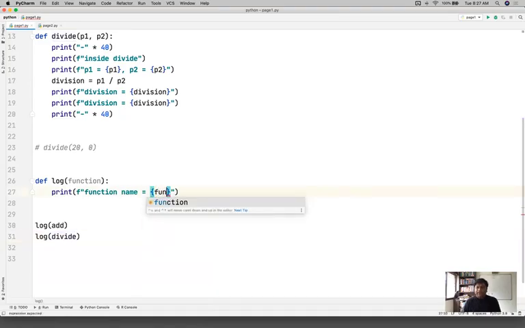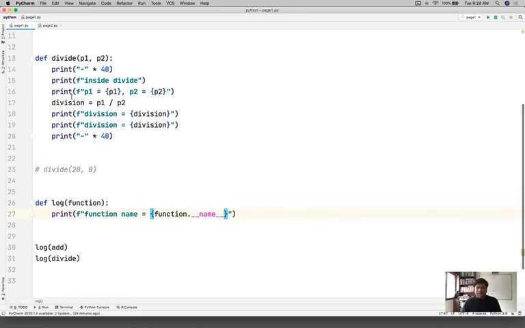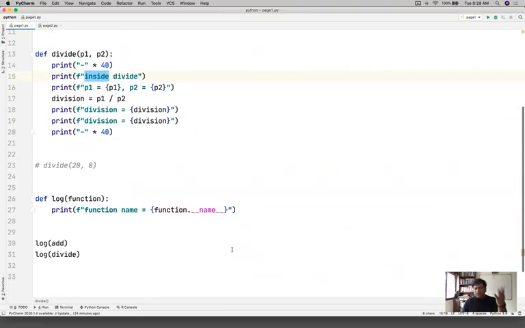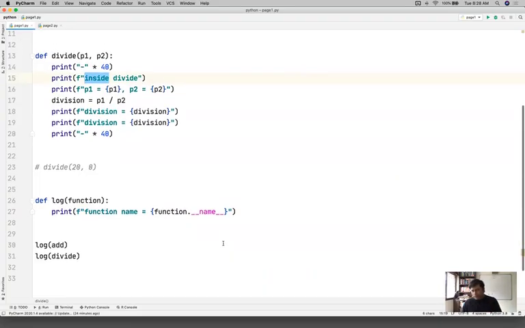To get it, I can say function dot underscore underscore name underscore underscore. As I said earlier, every function is treated as a variable, and every variable in Python has some default attributes or properties like this. Dunder name. Dunder is the way you say underscore underscore something underscore underscore. This will tell me the function's name, so I can get that add or divide function name automatically or dynamically.